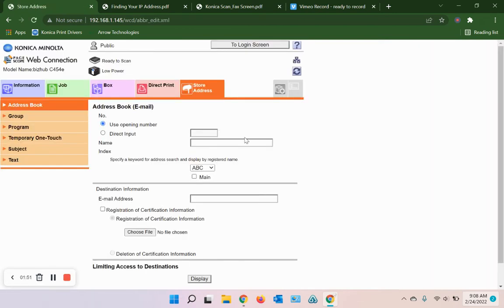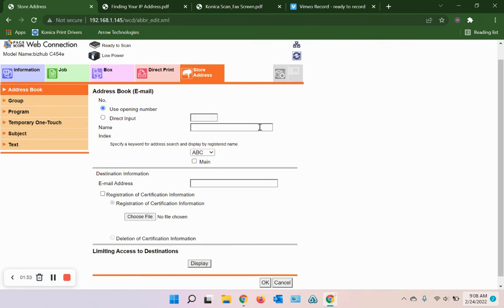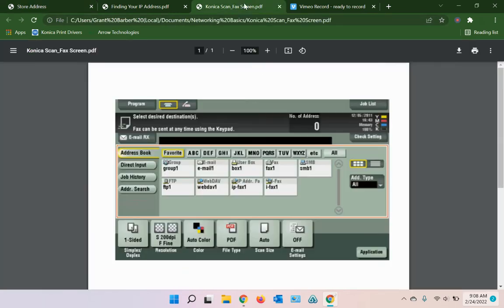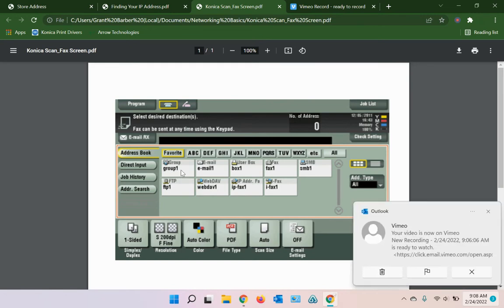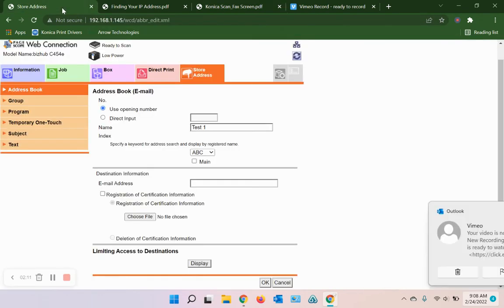And once this pops up here, there's just a few things we need to do. So here you're going to enter the name. I'm going to say test1. And I'll show you what I mean by name. This is what actually comes up on the copier. So I have an example here. That name, that's going to be what you read here. So here it would say test1, now that I've entered that.